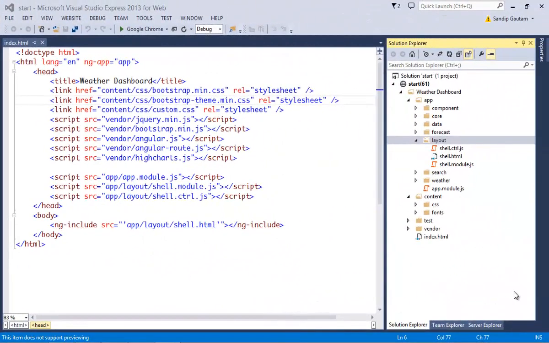In our last lecture, we have created a shell module, shell page, and a shell controller. Carrying on, our application is going to have three different pages. One for search, one for detailed weather, and one for forecast. We have also decided to create three modules, one for each feature. So let's carry on and create a module for our first feature, that is search.